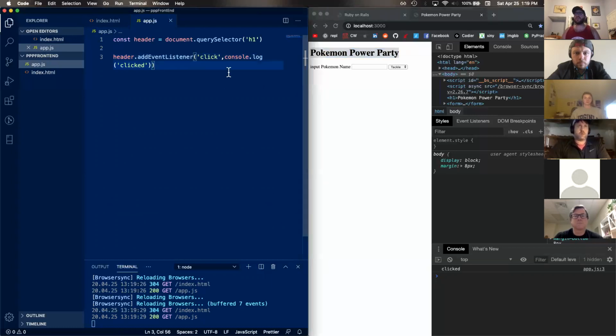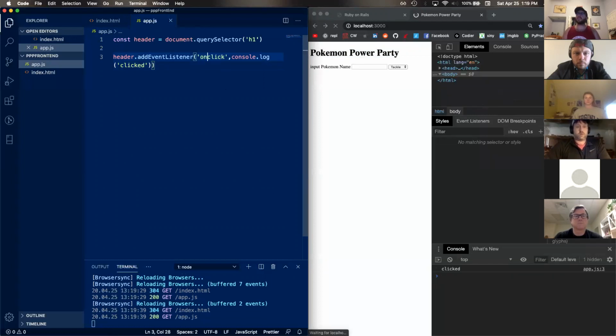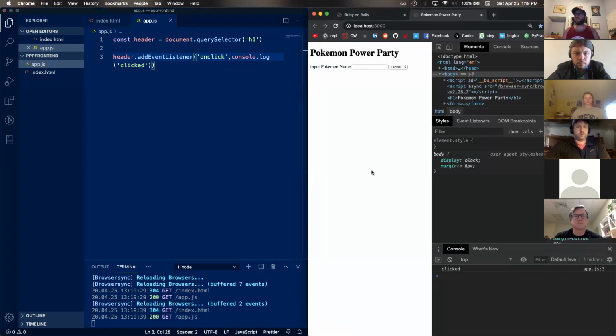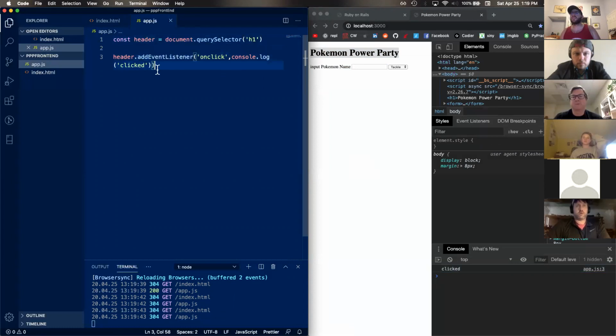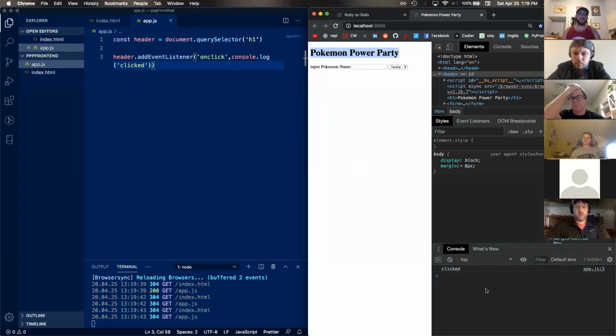Why is it doing that? Is it on click? Why is it console logging it? That's weird. Don't you need to be in the console window? No, this is your console right here, your dev tools. Do you know how to pull up your dev tools? I didn't see it down there, sorry.